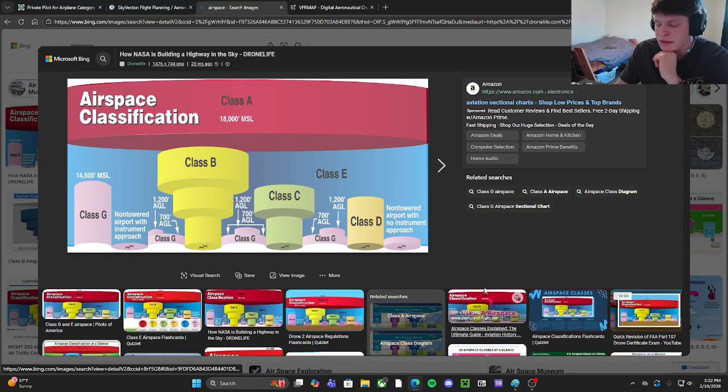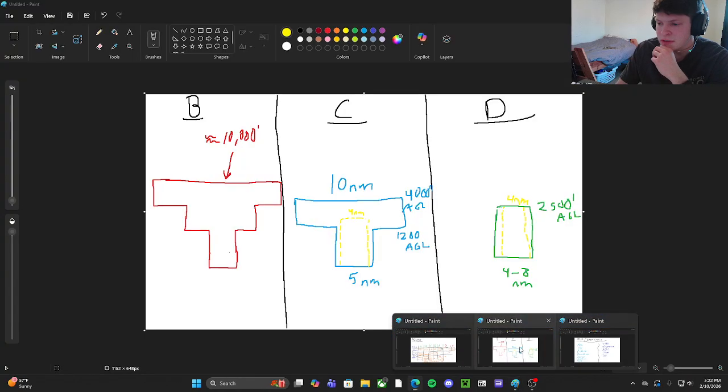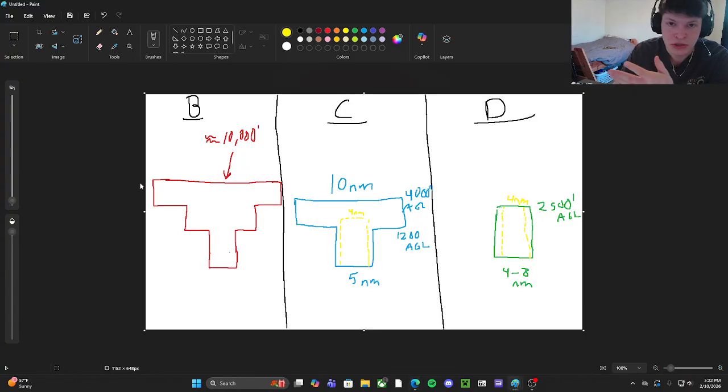So the things that we also need to be concerned with in Class B is just its dimensions. So Class B airspaces are tailored to their specific airport because, again, they have a lot of different traffic that's coming in there. So it's specific to that airport, but typically the very top of it is about 10,000 feet MSL.